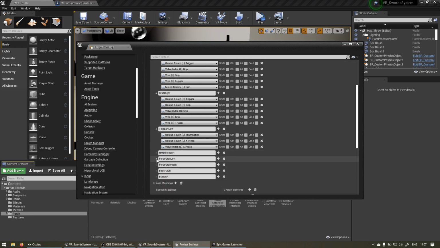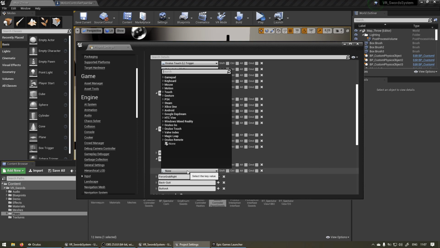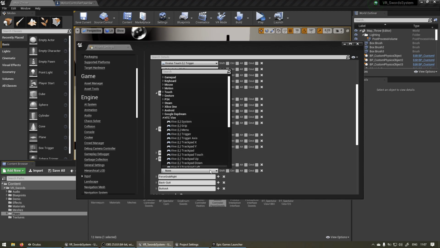And you can do the same with the force grab. You'll see it's only set up for the Oculus Touch because I can't really test it with anything else. So you can just add these specific inputs for your specific controller, whether it's HTC Vive or whatever.